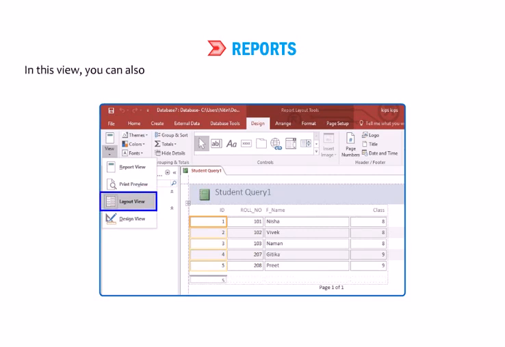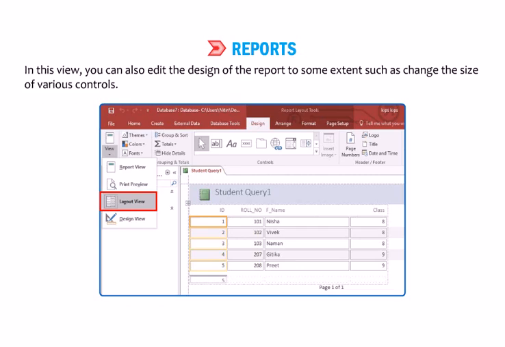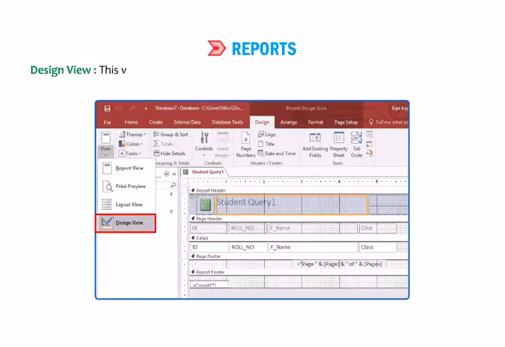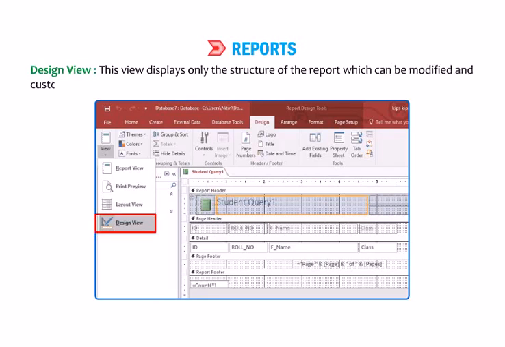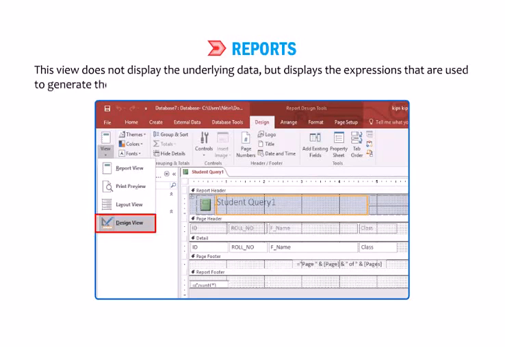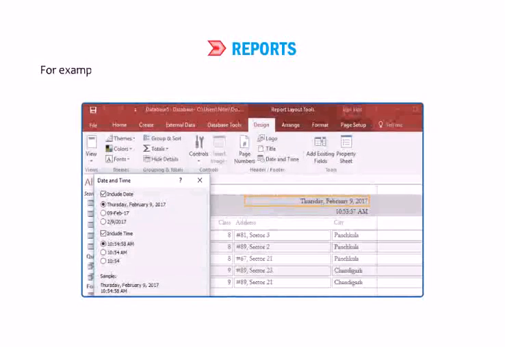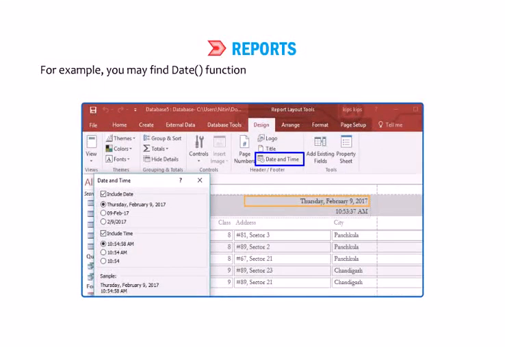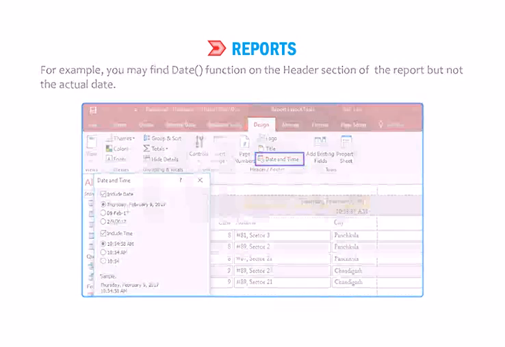In this view, you can also edit the design of the report to some extent, such as change the size of various controls. Design view. This view displays only the structure of the report, which can be modified and customized as per the requirement. This view does not display the underlying data but displays the expressions that are used to generate the content. For example, you may find date function on the header section of the report but not the actual date.